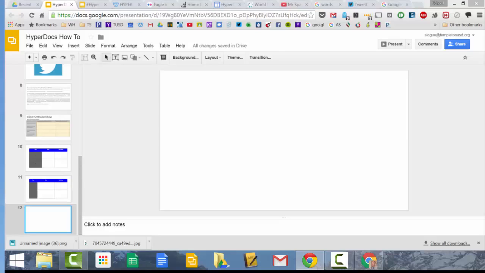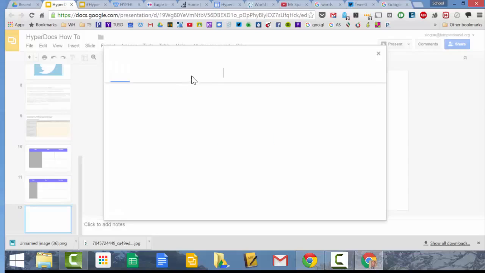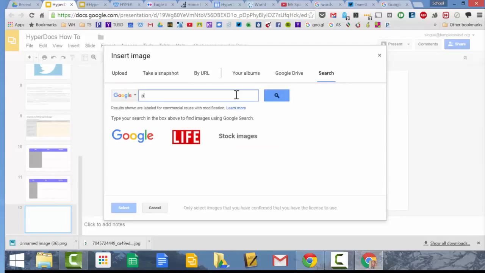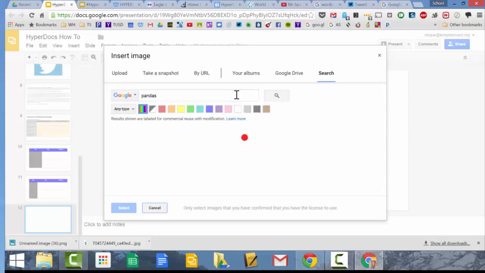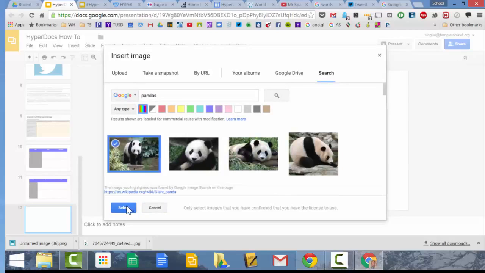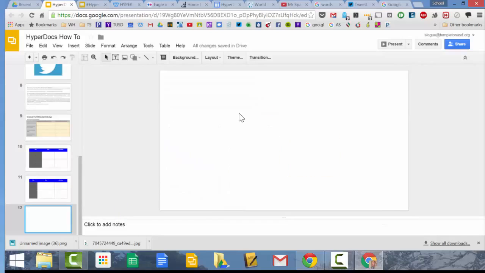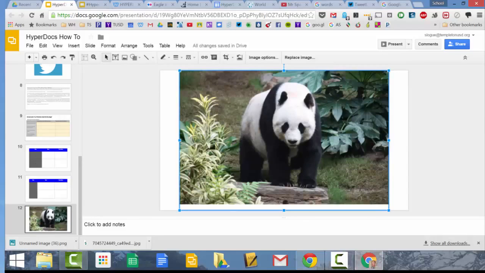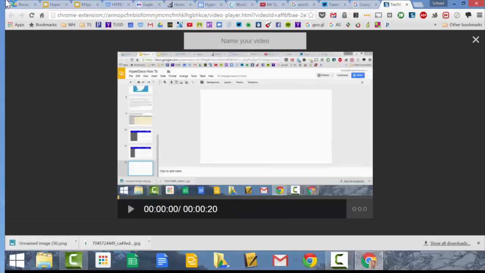So right now what I'm doing is I'm recording my screen. On your screen, you would see a little capture thing on the bottom. You can't see it on mine. Now I go through and I'm explaining, well, this is how you put in an image. You can get it from a search, Google Drive. So I want pandas. First thing that popped into my head, I'm going to pick that panda, and I'm going to insert that panda into my slideshow. Now I press stop.